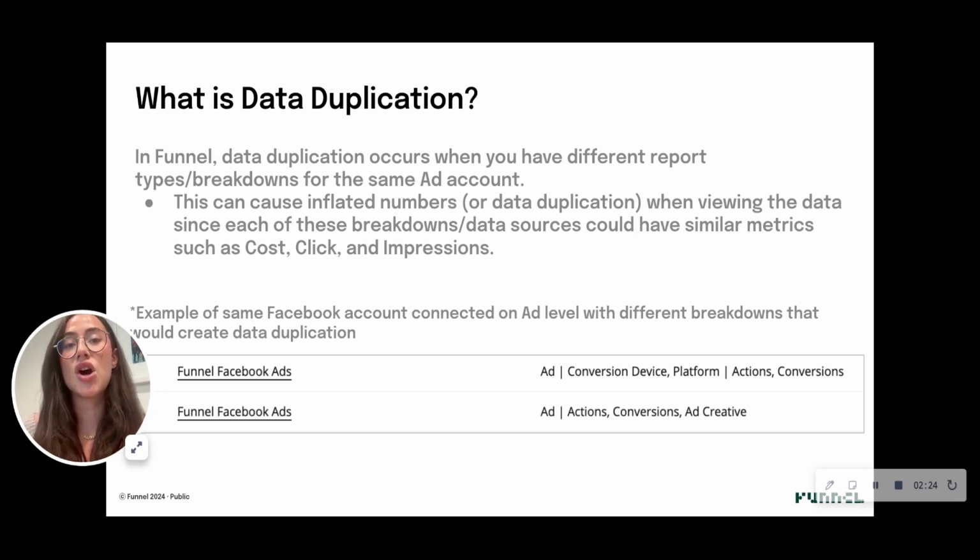So KPIs like cost, clicks, and impressions will be counted twice, as this data is common to both rows. With this, you find that the numbers are inflated and don't match the data from the source. Over here on the bottom, you have an example of the same Facebook account connected on ad level with different breakdowns that would create data duplication.